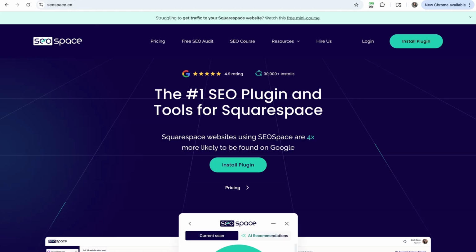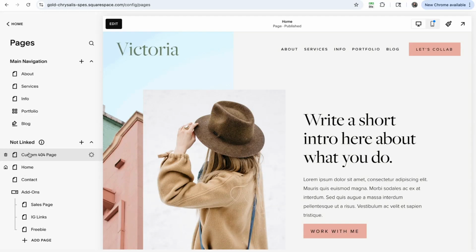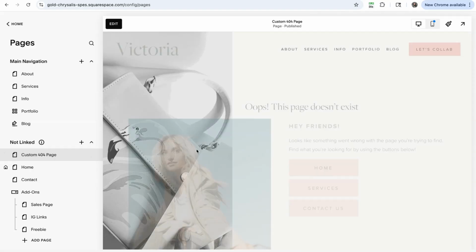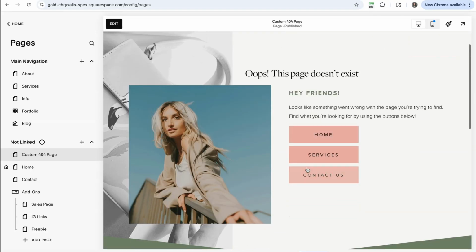All right, and that is everything that you need to know about creating your own custom 404 page for your website. Hopefully this little tutorial was helpful and has inspired you to get cracking on your own 404 page.